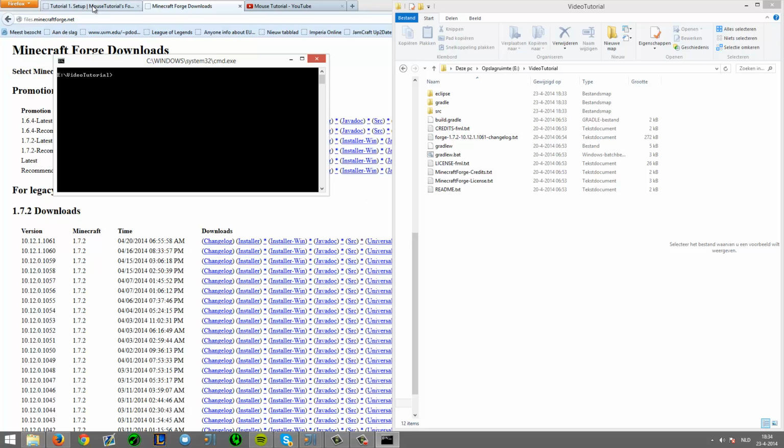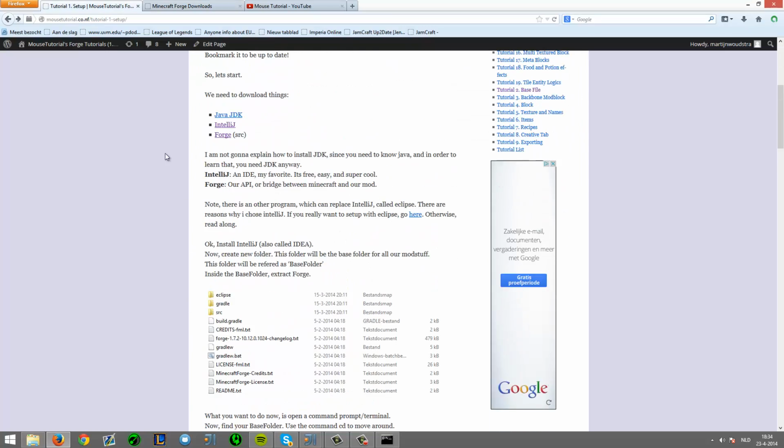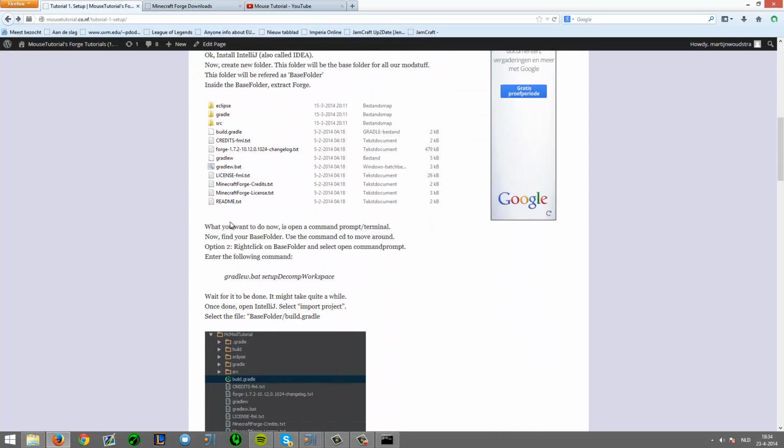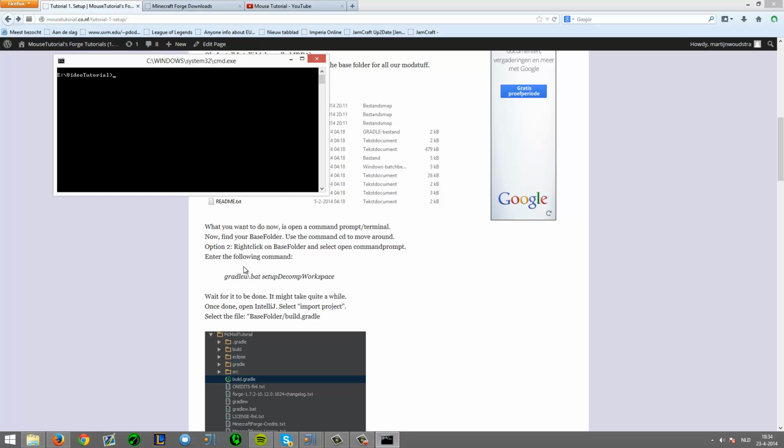Cool. Now, as you can see, I have done this on my website as well. So what we're going to do now is execute the next command, which is gradlew.bat setup decomp workspace. And this works for Windows, of course. If you are on a Mac, you only want to type gradlew. But we type gradlew.bat setup decomp workspace.